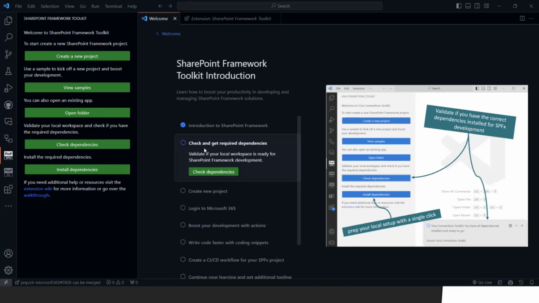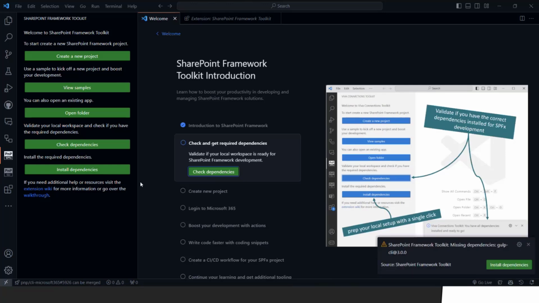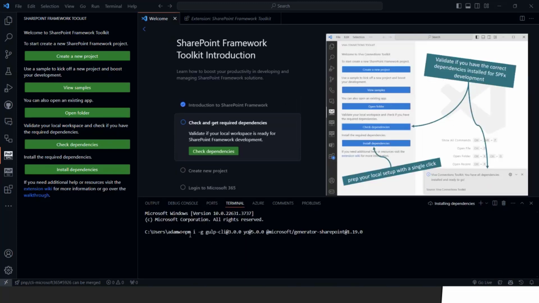So it doesn't list what's actually needed, but you have this action to check it. It doesn't matter if you click here directly from the walkthrough or from the welcome experience. It's the same functionality. As you can see, it checked that I'm missing the gulp CLI. So this is the only dependency I've missed to start my SPFx journey. And I can click here, install dependencies, and you can see it will install or reinstall everything I need to get started with the latest SPFx development. I will skip it now, because we have time.